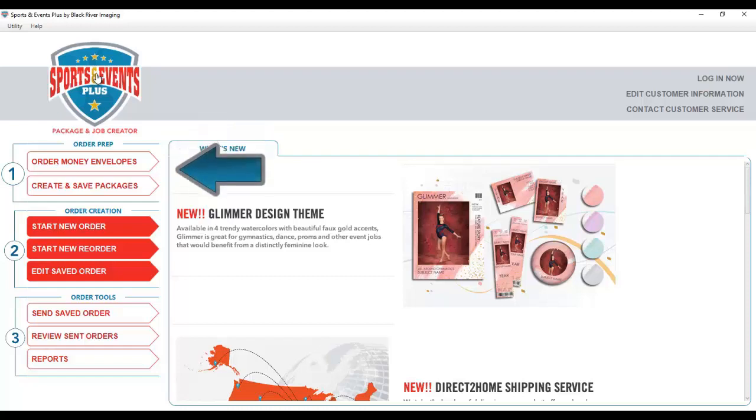On the left side of the screen is the main menu, divided into 3 significant sections. The main menu collapses but can be accessed at any time by hovering over the left side of the screen. Section 1, Order Prep, is for functions performed before you start the actual ordering process. Section 2, Order Creation, is for creating new orders, reordering from previously submitted orders, and editing saved orders. Section 3, Order Tools, is for functions you will need to review and manage orders.